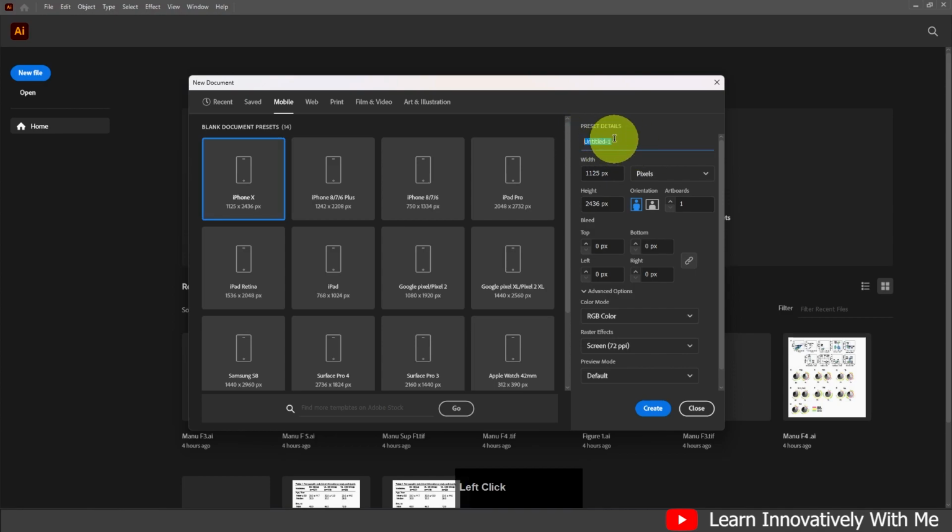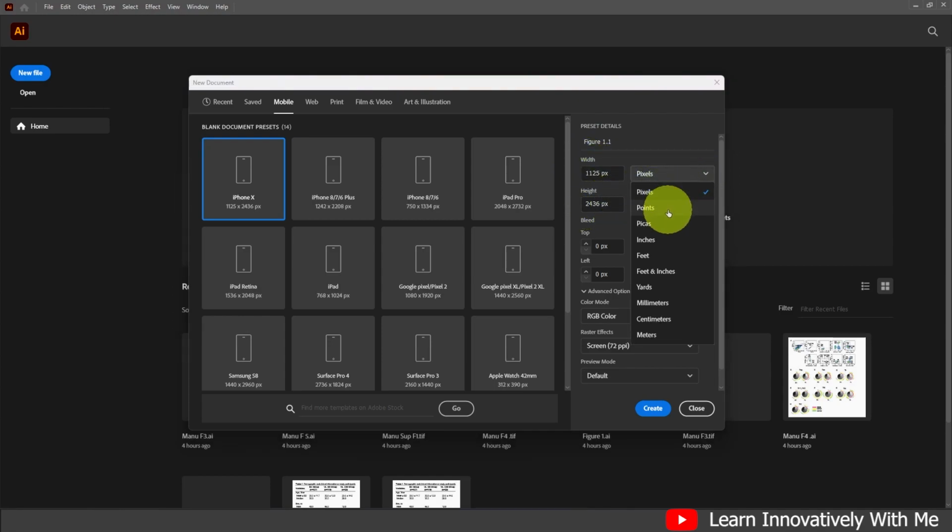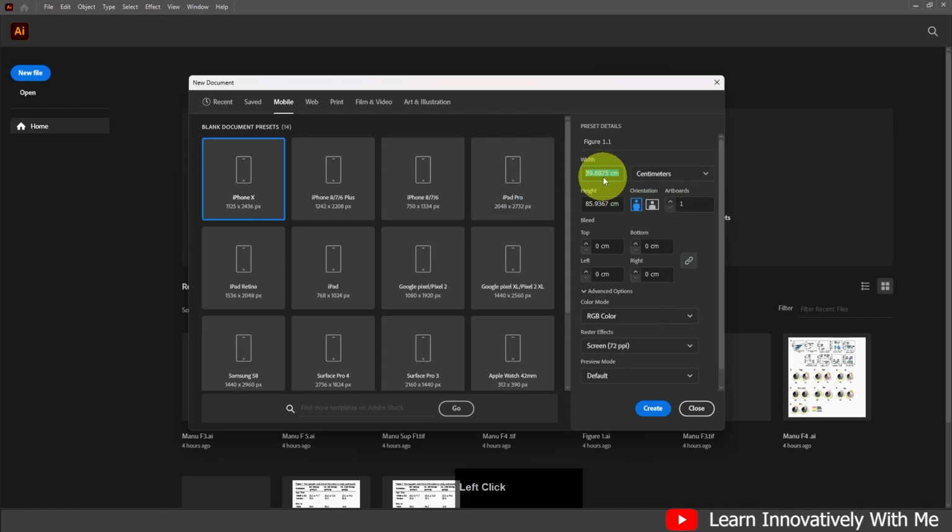I'm going to first rename the document Figure 1.1, and the next is width and height, and on the right side you can see the unit of measurement. You can change it according to your requirement. I'm going to change it to centimeter, and here I'm going to add a value of 18 centimeter width and 12 centimeter height, and the orientation will change according to the values you put here. And if you want to make more than one output, you can increase this number here.